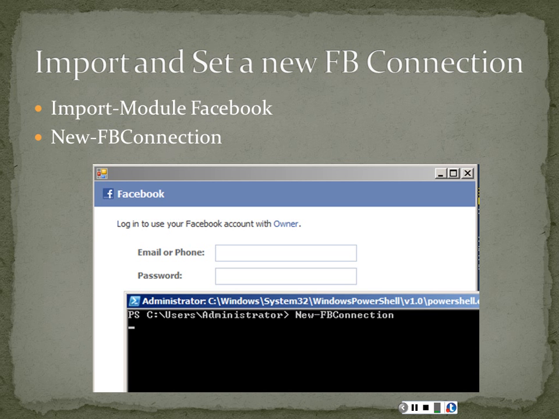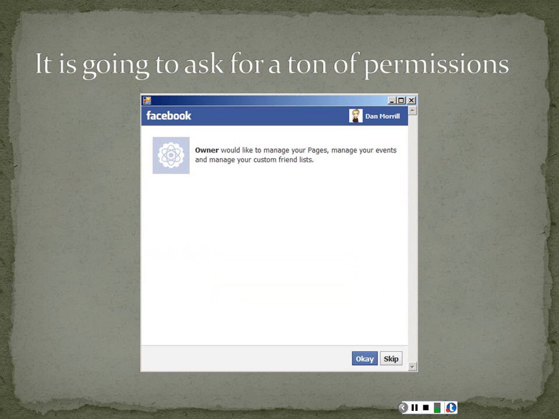Now the cool part. The cool part is that you log in to use your Facebook account with Owner. That's who I am on the Microsoft box. So all of a sudden, if you see something weird pop up like Owner in your Facebook feed, I mean, someone's playing with you. All right. So Owner is who this is going to be. And Owner would like to manage all your events, pages, custom friend lists, and everything else. Say yes.